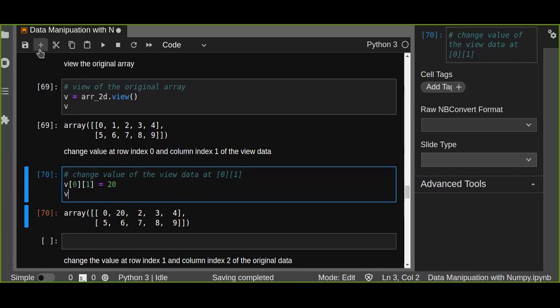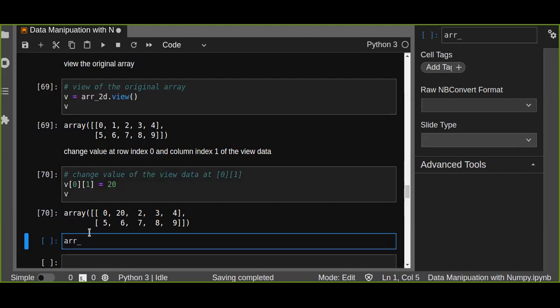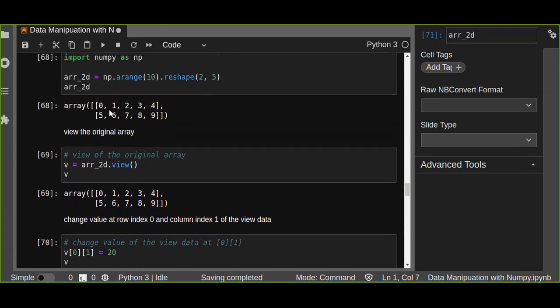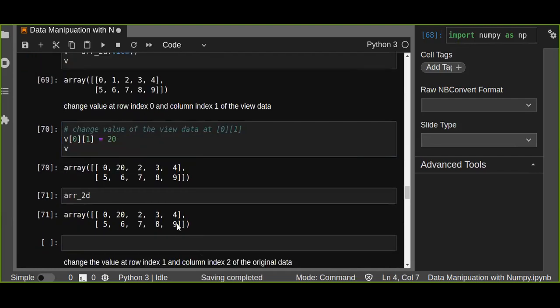When you execute the original array again, it affects the view, the changes of the values in view affect the original array. That the value at row index 0, column index 1 is changed. As you can see here, the original value is 1, but now it is affected by the view and the value is changed. So this is the view. It doesn't own the data. When you make changes on the view, the original array is also affected.